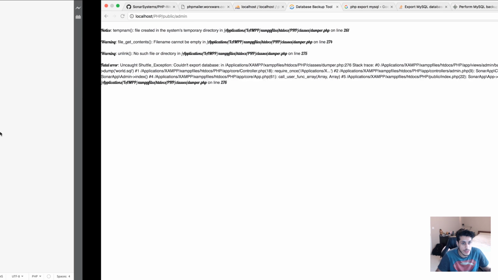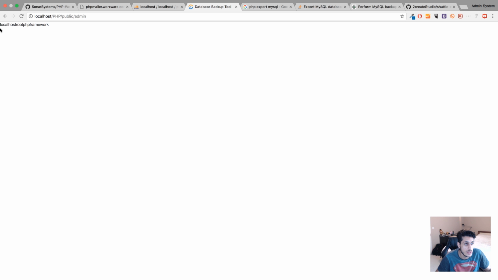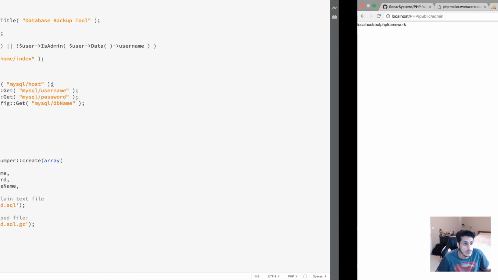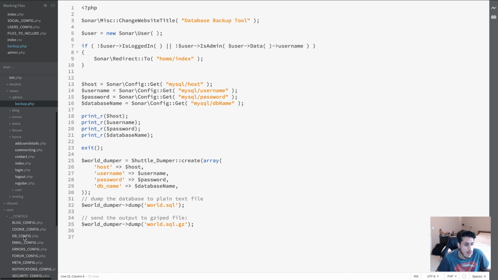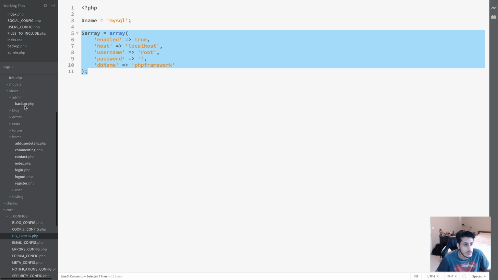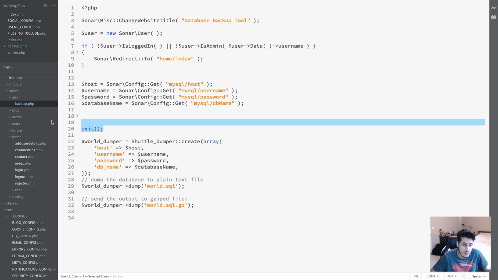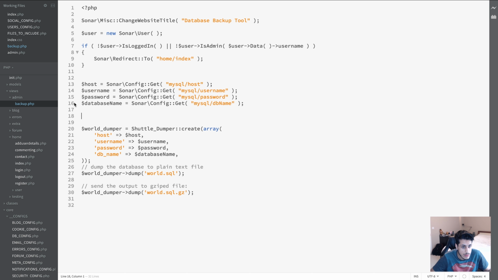I'll just exit. So return, refresh. So we got localhost, root, PHP framework. What's the no password? Yeah, there's no password, so seems to be getting it correctly. Make sure I typed it in correctly. Password, username, and host.